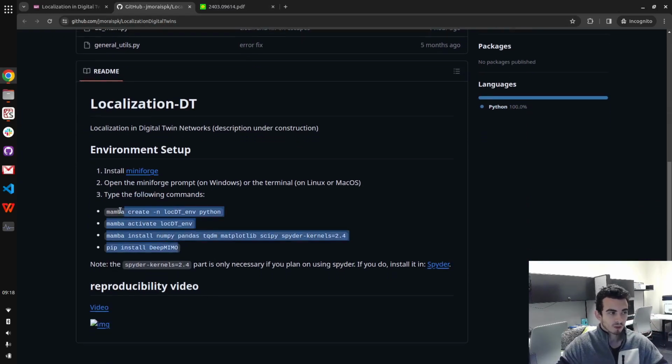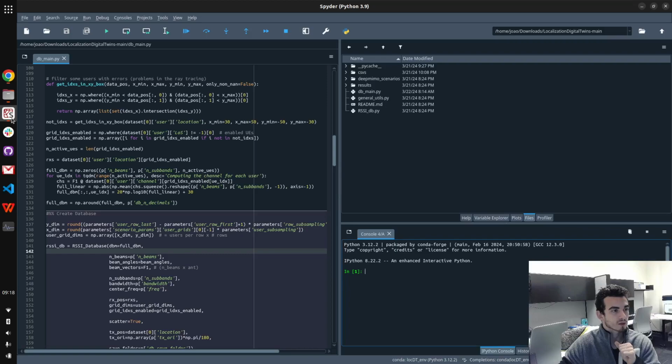Importantly, to install the environment necessary to run this code, I placed some instructions here, and in the in-depth explanation video, which should appear here, I'll go through how to install. So if you want to really use the code and understand every line, this video that's going to appear here is for you. But this one is going to be really fast.